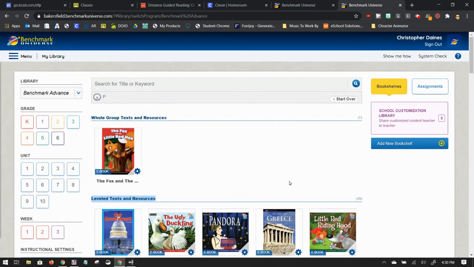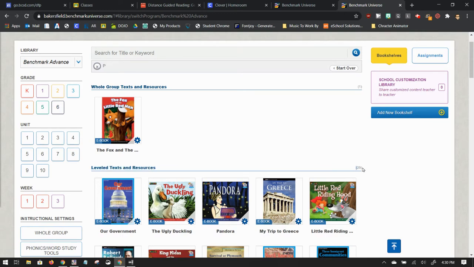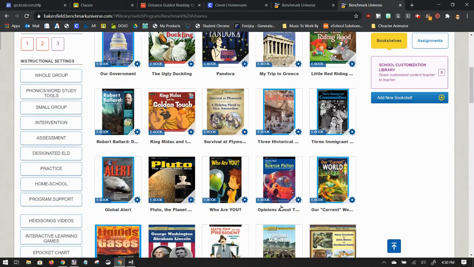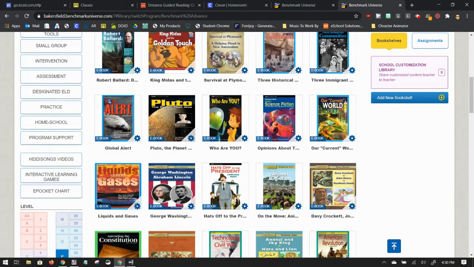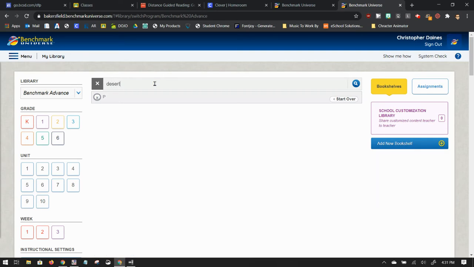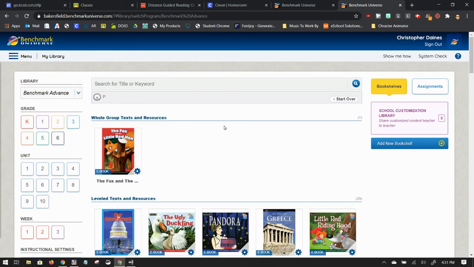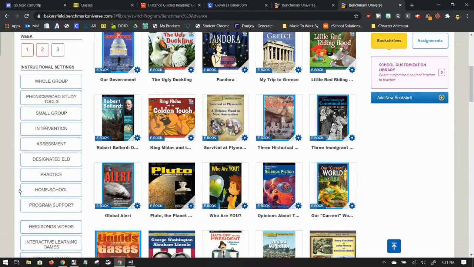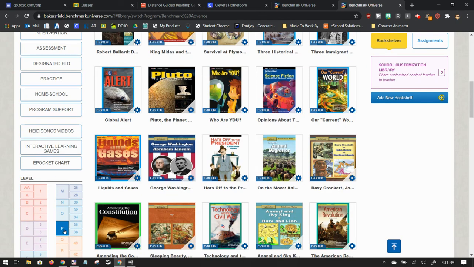If you want to search, it says right here there's 29 books. It's hard to see, but there's 29 books down here. If there are more than 29, you could search for a title or a keyword up here at the top. So if I was, say, looking for something about the desert, and I could type in desert and click enter, and I could say, oh, there are no results found. So I'm going to clear out that search. And because I still have this filtered with Fountas and Pinnell level P, I now have access to that.